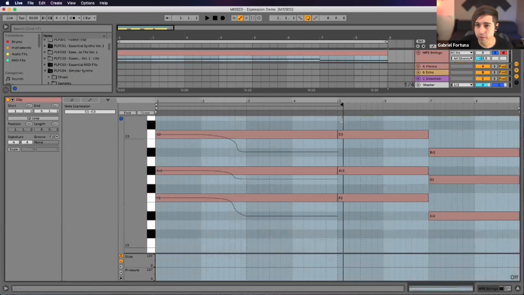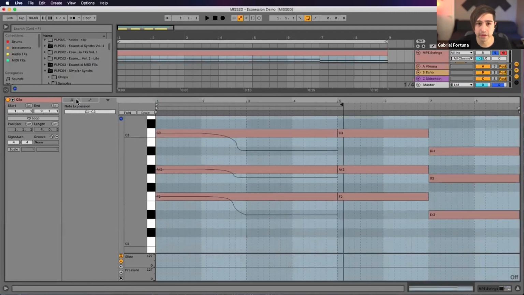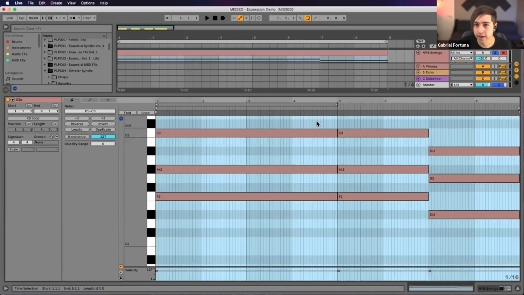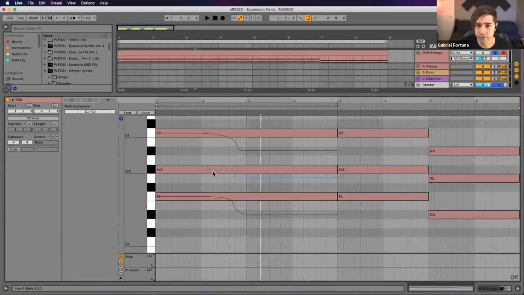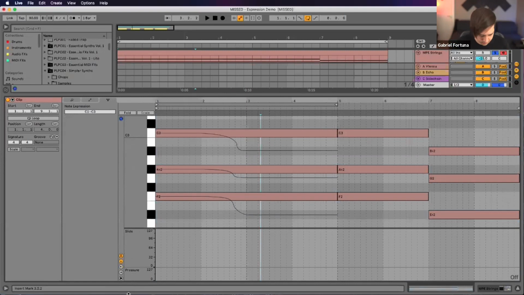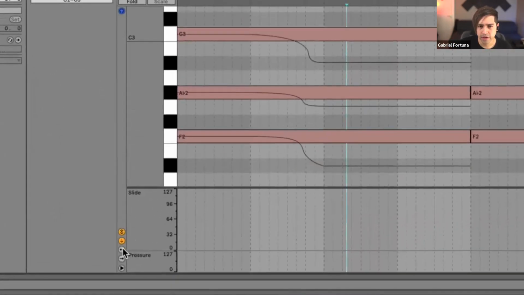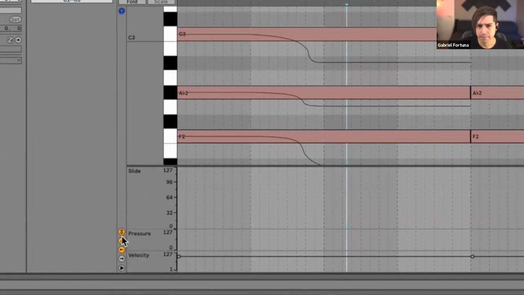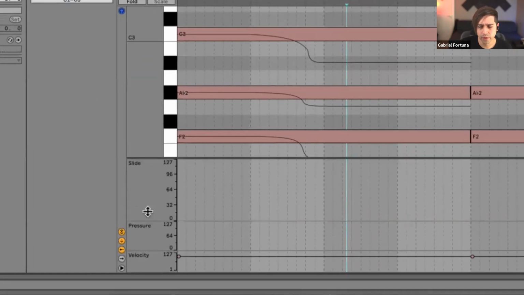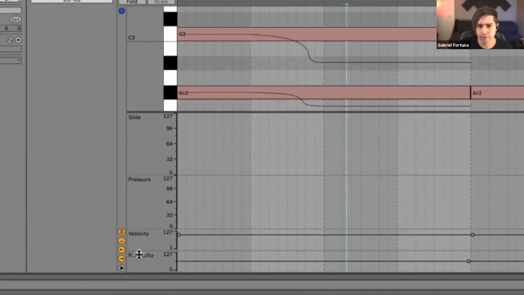I won't do the whole chord progression just for the sake of time, but let's just do a little bit of pressure now. So let's add a crescendo into this. Let's make it really sound awesome. So I'm going to go down here to the bottom of Live of the Note Expression Editor. There's a couple new buttons. There's something called Slide, one's called Pressure, and there's regular velocity as well as release velocity.